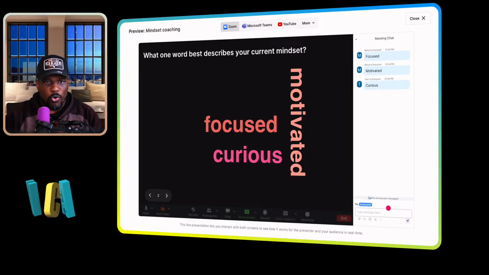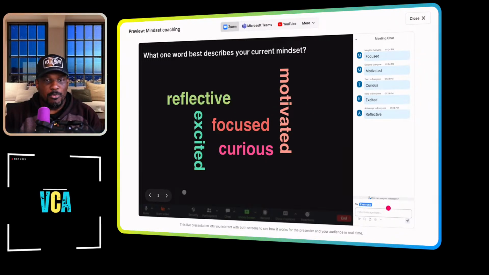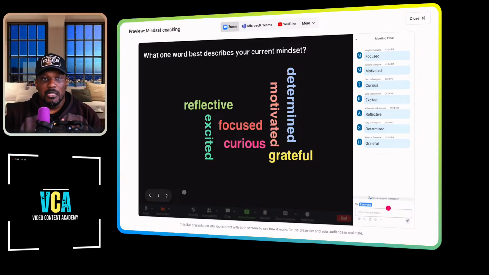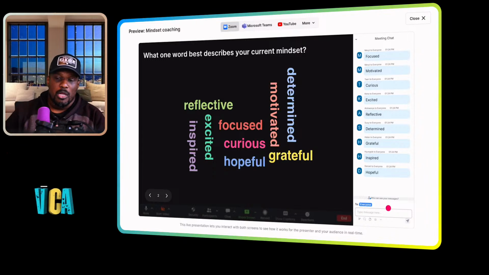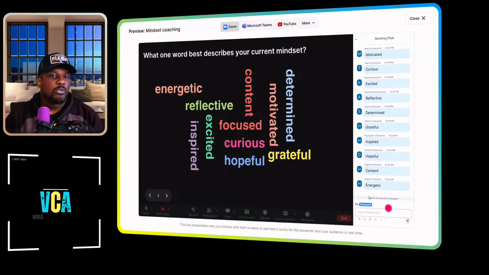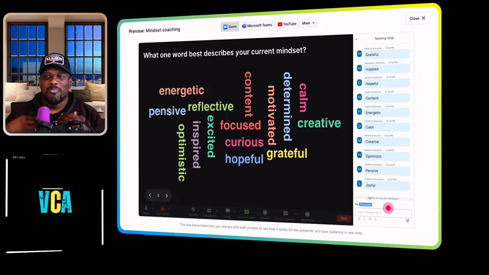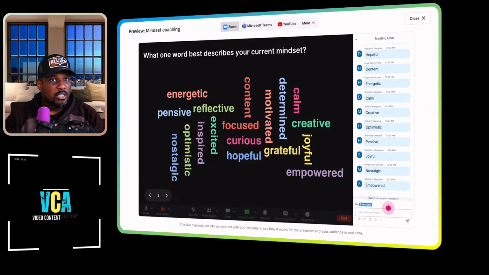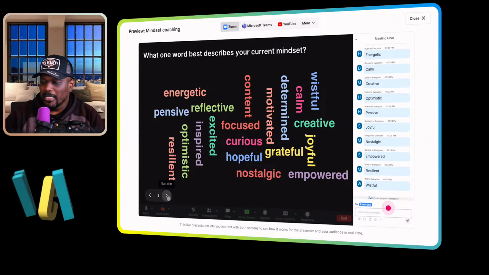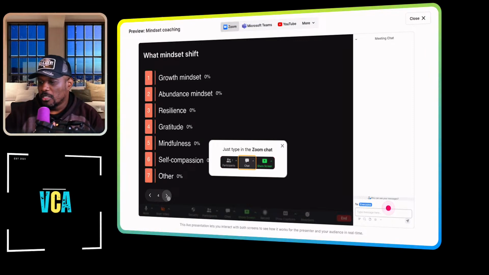what one word best describes your current mindset? Here we have a word cloud, and now I get to use that to connect as well. You get to see the name Jake, reflective. Man, I went through a journey of that last week, right? And then let me just skip through.